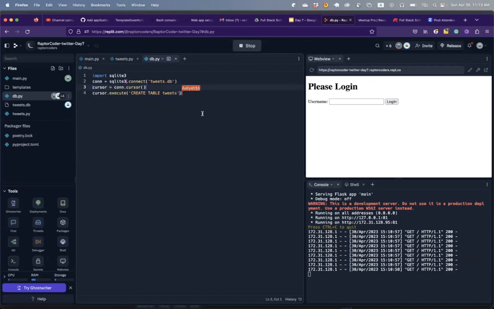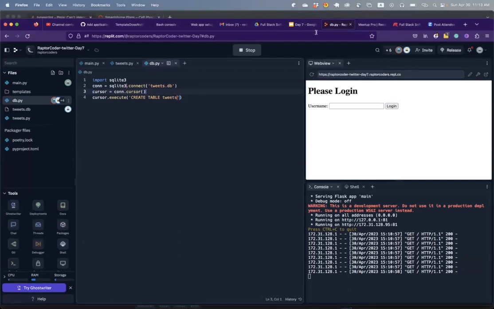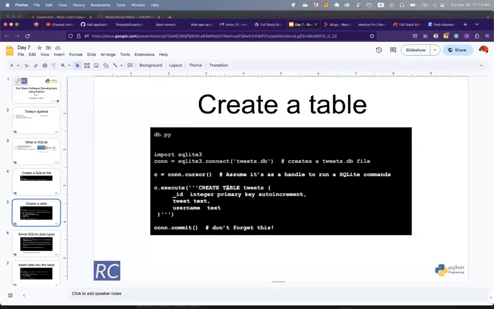Okay, create table tweets. But when we create a table, we also need to specify what the fields are going to be. So I'll go back and share the slide once again. It's going to be create table, then the table name. Then we need a bracket and specify how many fields we need. In this case, we have ID, tweet, and username. ID is going to be integer, tweet is going to be text, username is going to be text as well. But ID is special, it's going to be integer, primary key, and then auto increment.